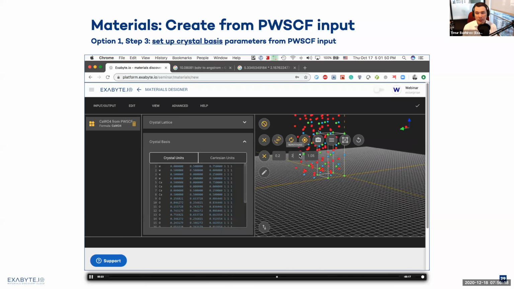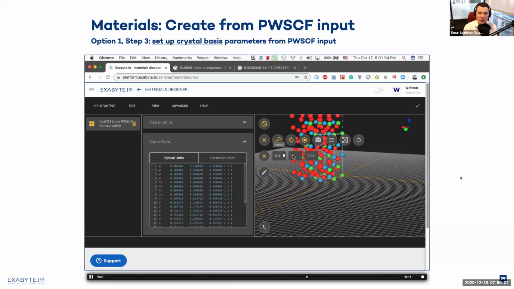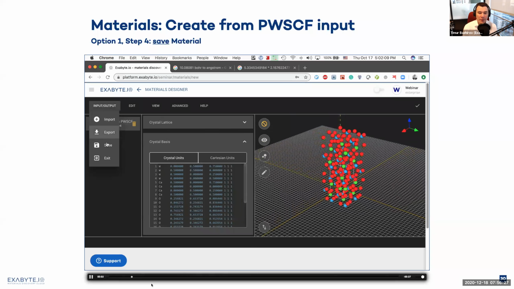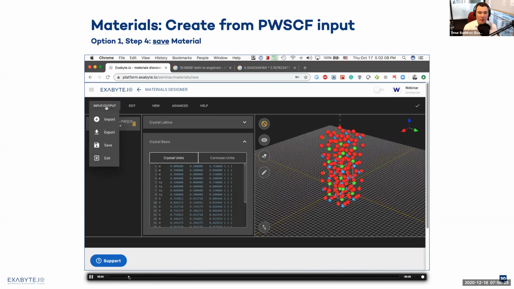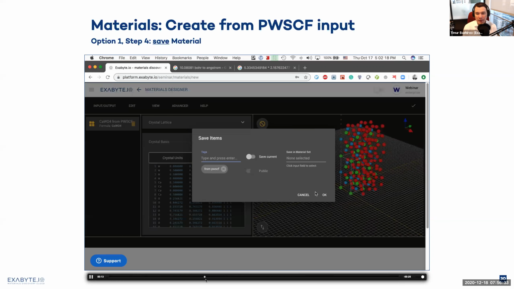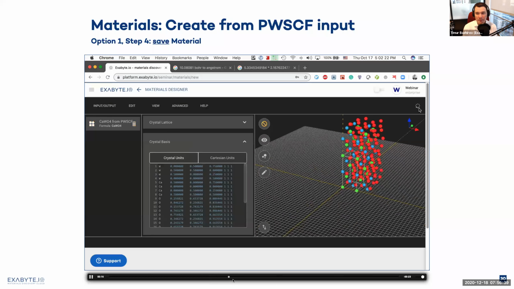And now we can see that the structural information has been migrated. The last step is to save this file, and we open the input-output menu at the top, click Save, enter a tag from PWSCF to be able to find this entry in the database in the future, and click OK.